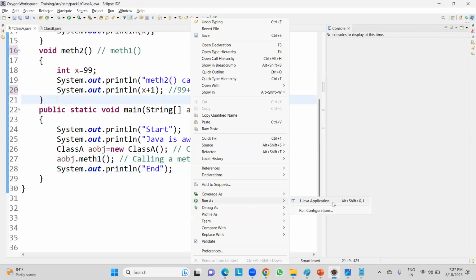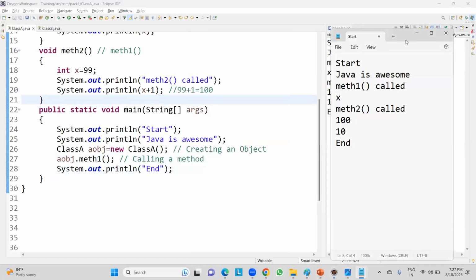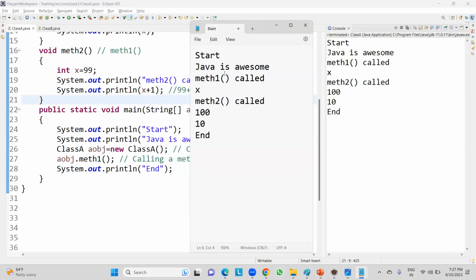Right click, run as Java application. And is this our output? Start. Java is awesome. Method 1 called x, method 2 call 110 and end. How many of you got this correct output? Raise your hand, please. Did you guess that output? Perfect. Amazing. Very good.